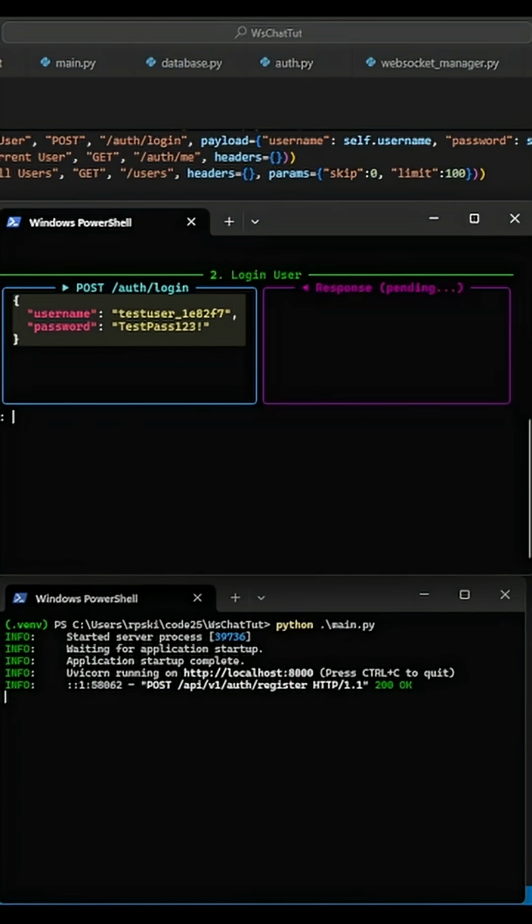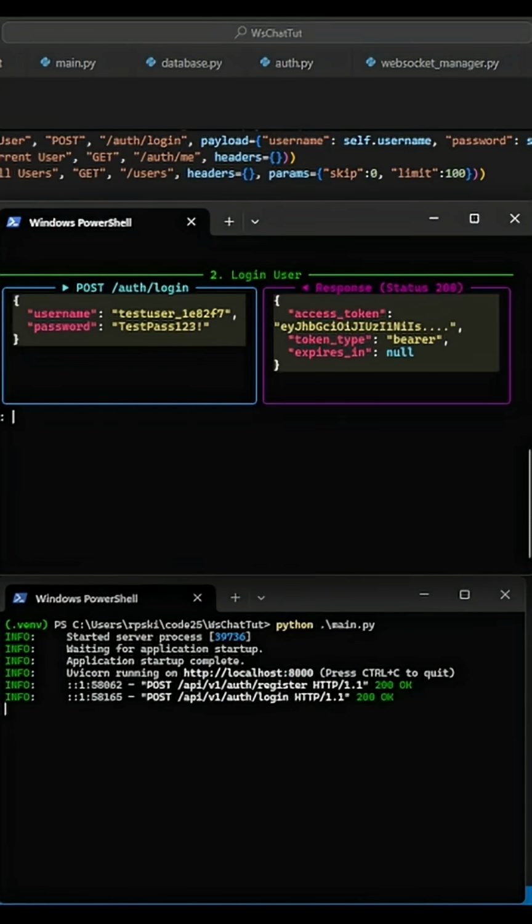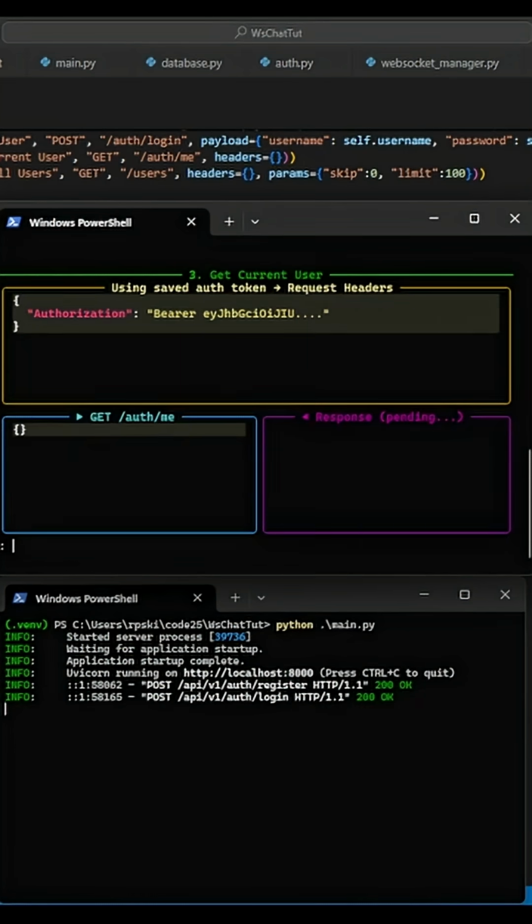200 response. And then we will log in, use it to get the JWT, and we're going to POST to /auth/login with the same credentials. And we will receive a JSON web token and save it for the next calls.